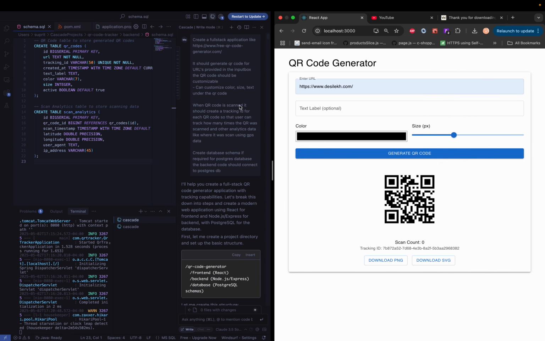In a few hours, I was able to build a full stack application. For the full stack application, I started with a simple prompt. You can see the prompt here. I wanted to build a QR code generator. It should accept a URL and then generate. Also, I wanted to have a different color. For example, if I choose here, it should also dynamically update.